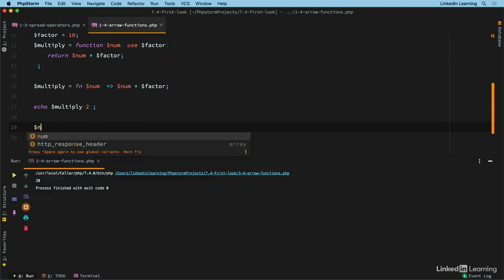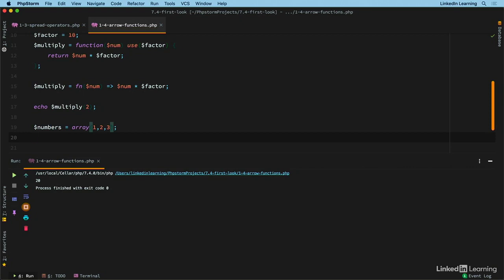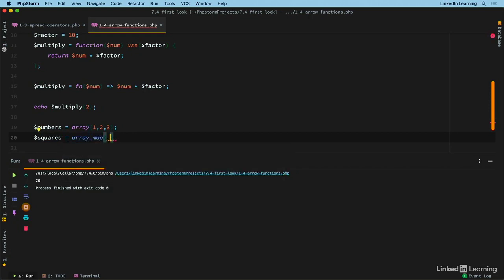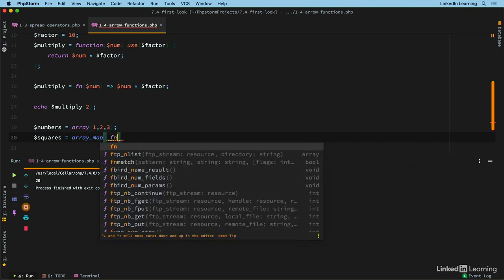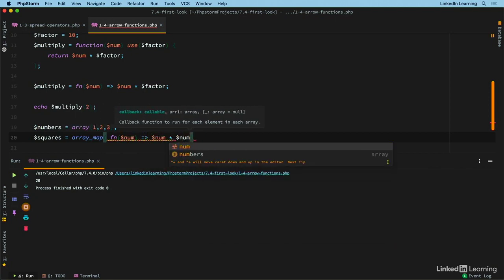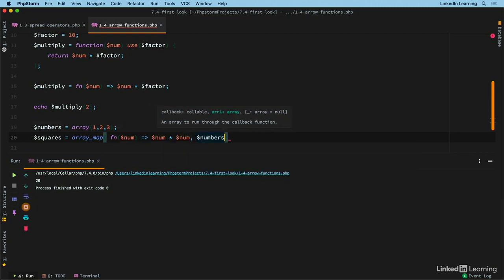Let's start with an array of numbers. We'll say array 1, 2, 3. And then we'll create our short closure. So we'll call this squares, gets, we'll use the function array map. And then inside of array map, we can write our short closure. Fn num gets num times num. And then our second argument will be our numbers array. So you could see that this single anonymous function using the short closures is the first argument, and the second argument is our numbers array.